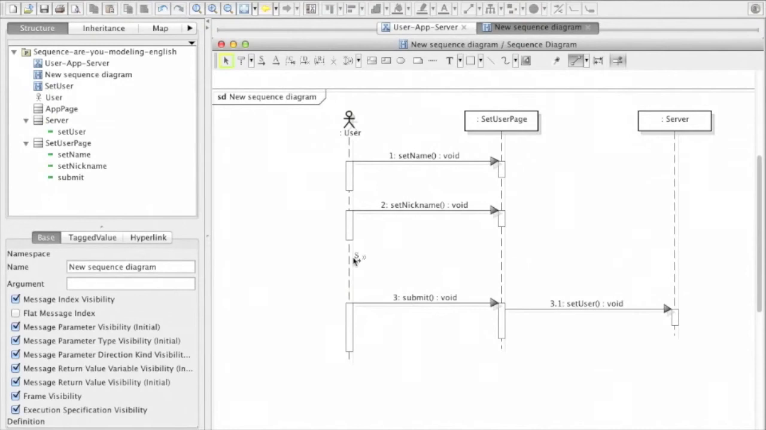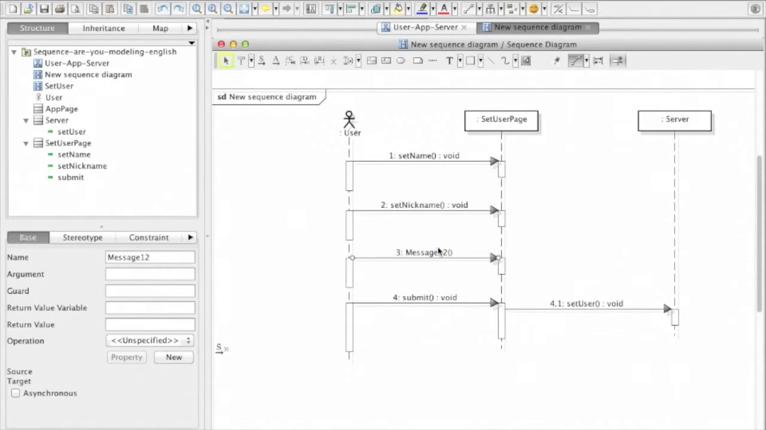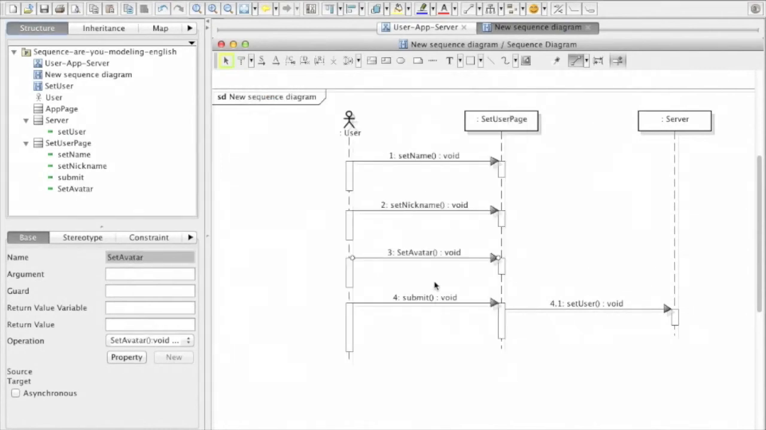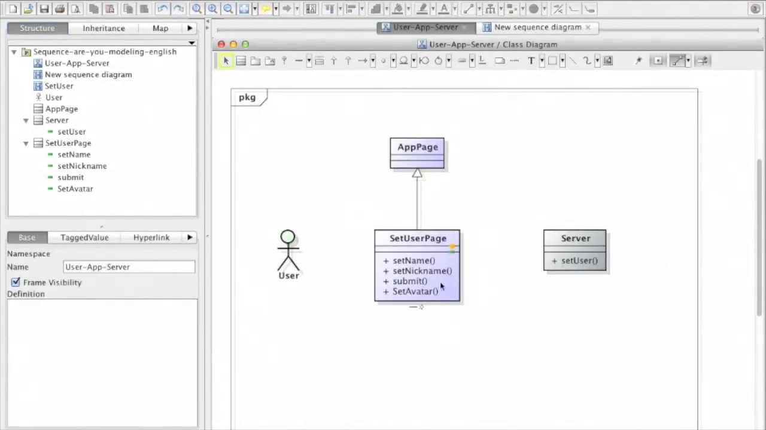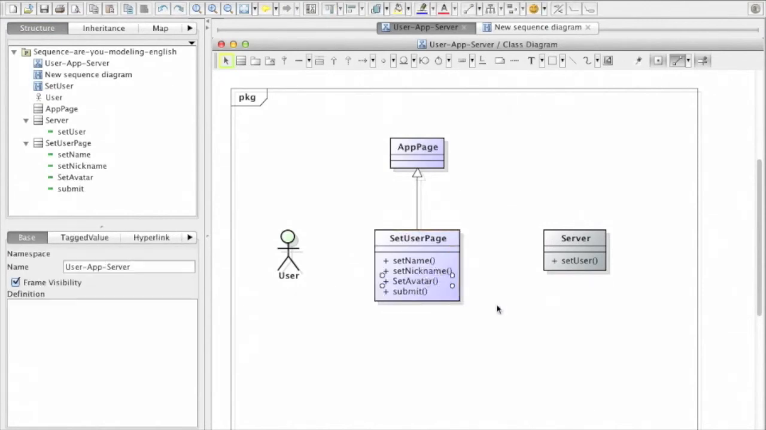Here I'm going to add one message in between the 2 messages, which I forgot. So I'm adding an operation to a class. Here, this operation is not on the base class, so I'm adding an operation here from the sequence diagram to a class diagram. As you can see, the operation is added to the base class, and you can change the order of operations if you would like.